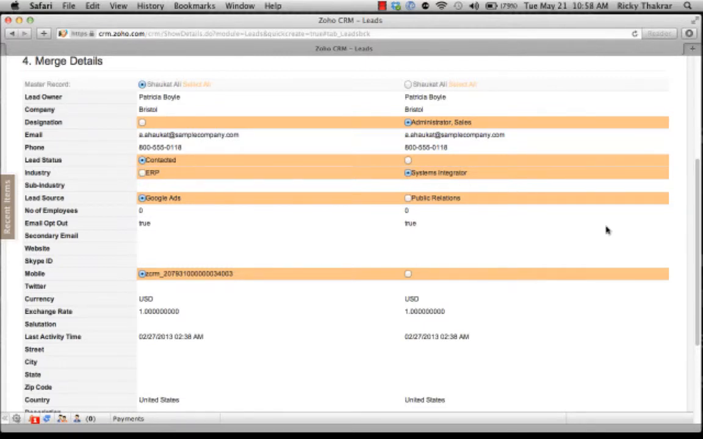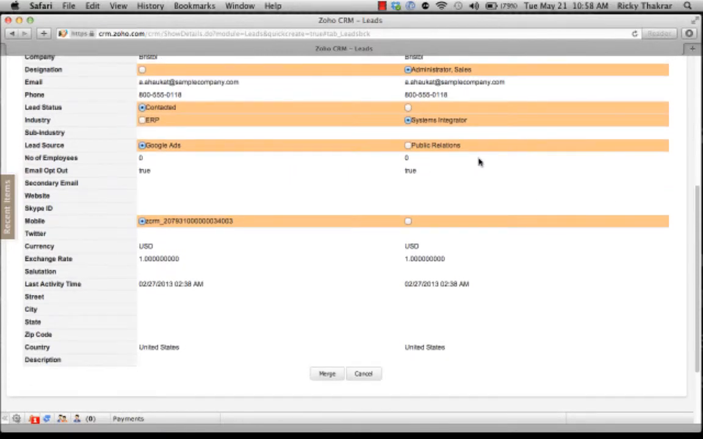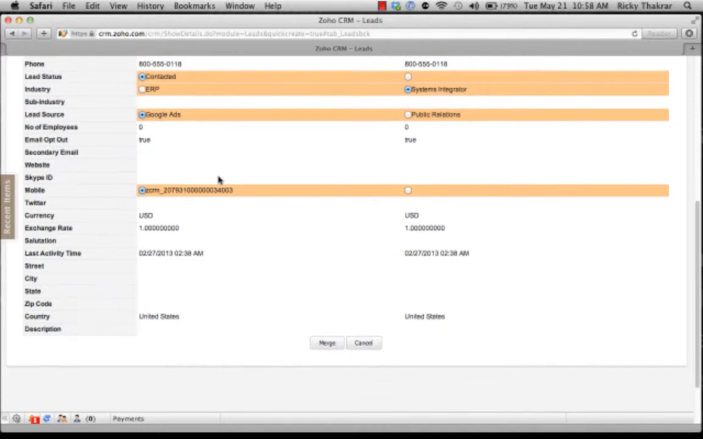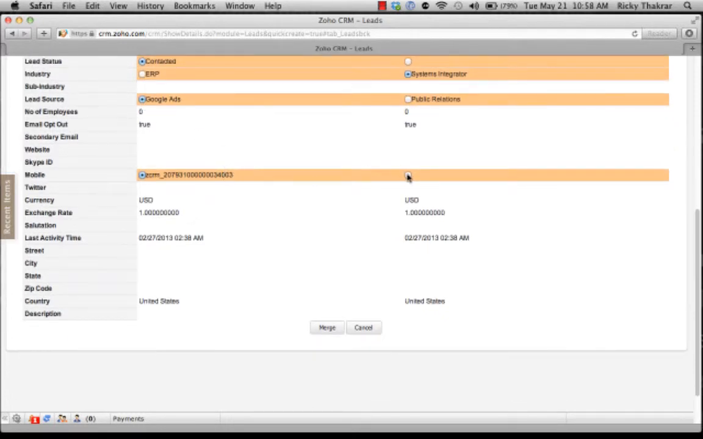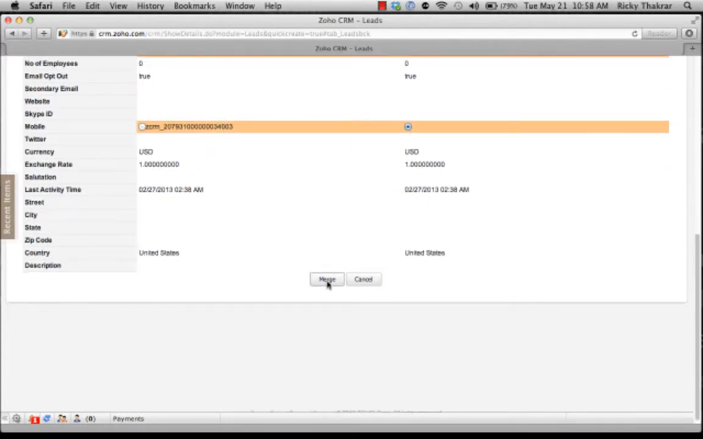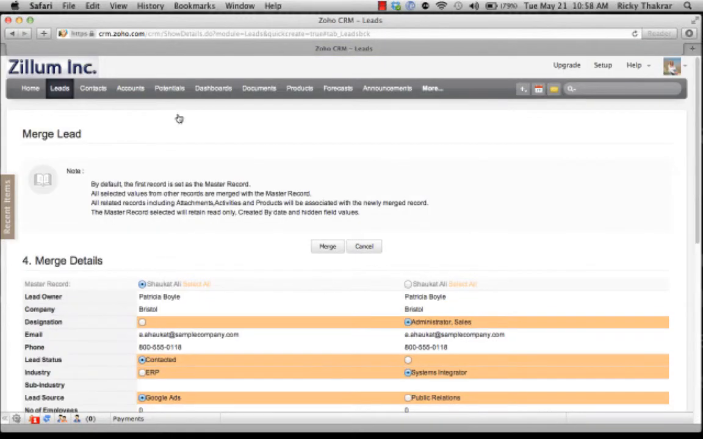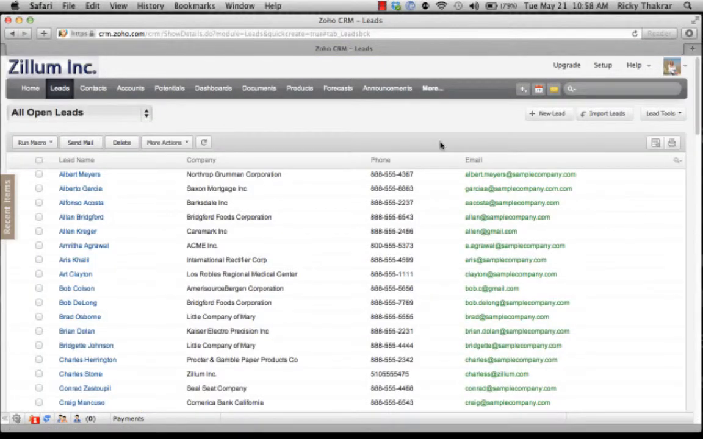So we'll keep that. We're going to scroll down here for lead source, Google Ads, or public relations. We'll keep Google Ads. So as you can see here, you can choose what fields you want to keep, and then you can actually merge them together, and it will become one record. So this is one way to do data cleanup.